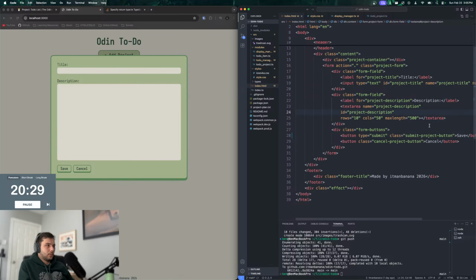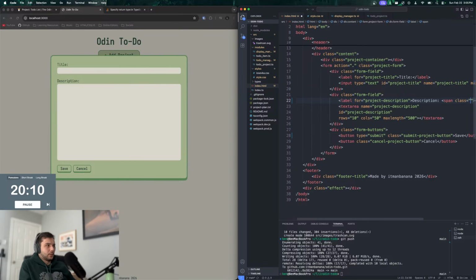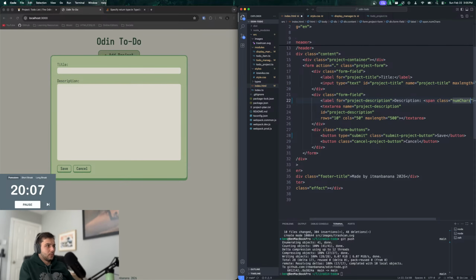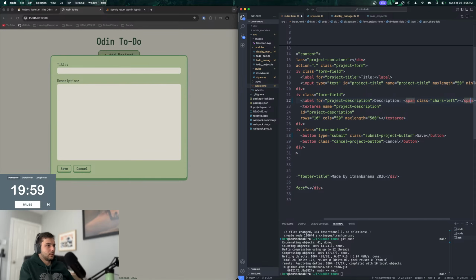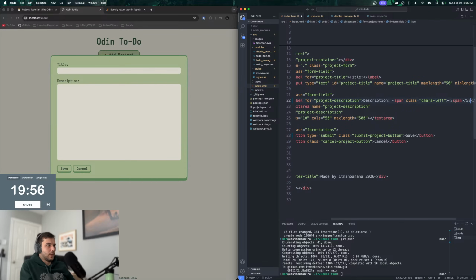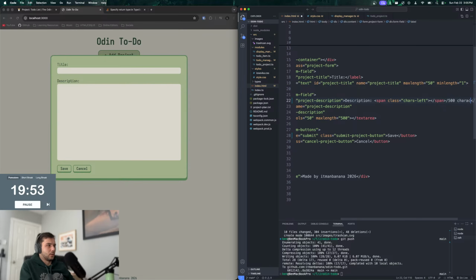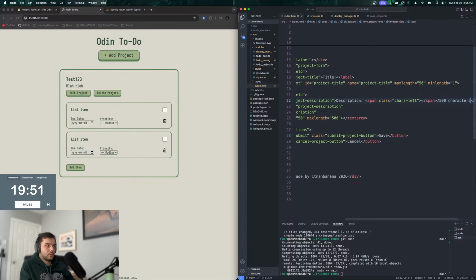So in the description label, we'll add like a span, class equals num chars or something, or chars remaining, chars left, 500 characters or something like that.